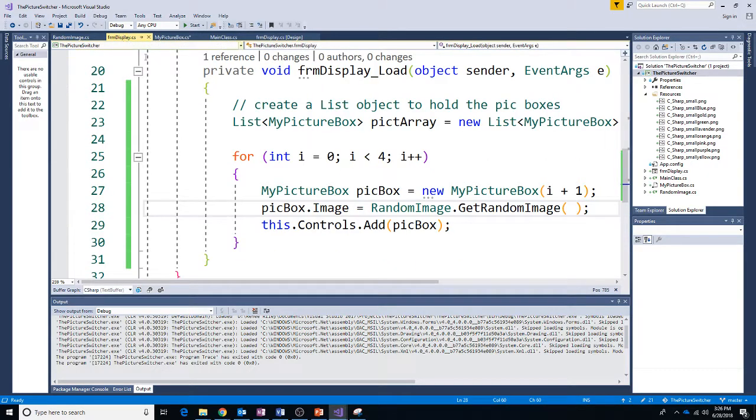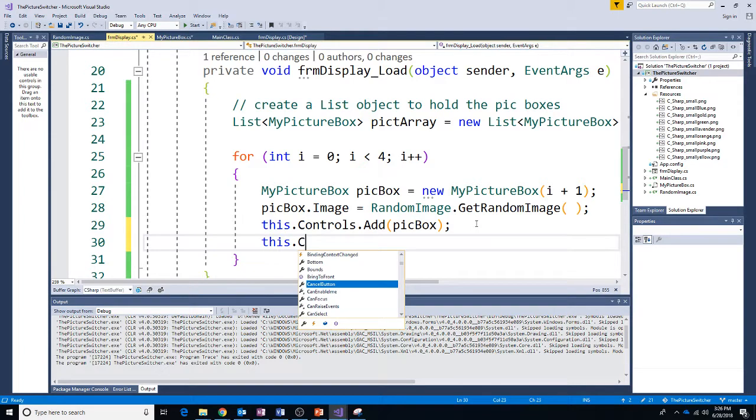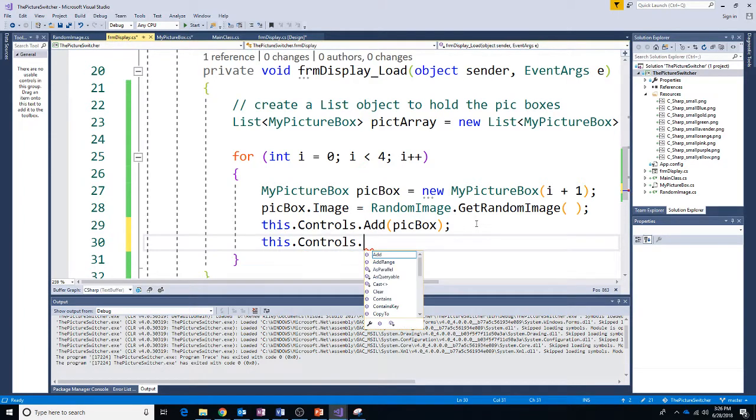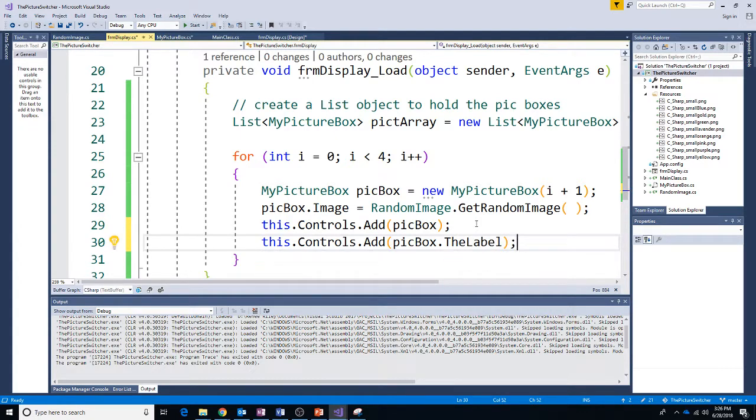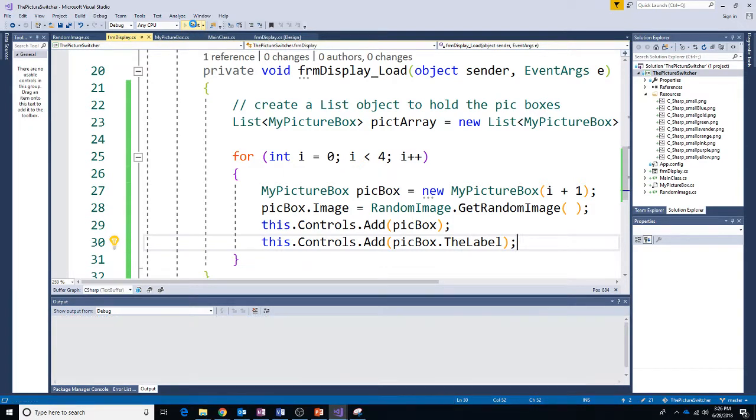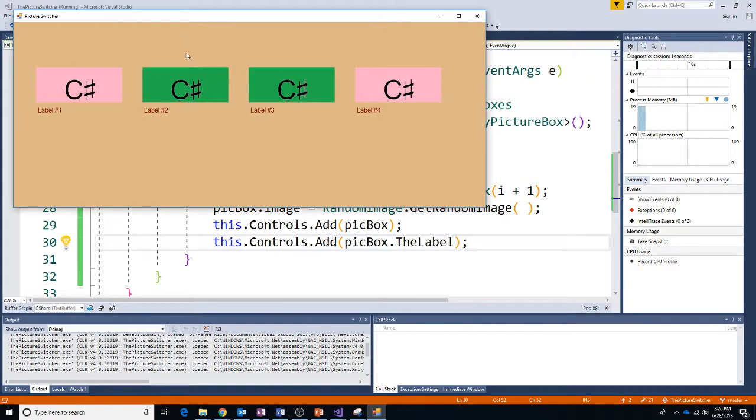So let's update our form then to add that label to our form. So it's in our picture box, and it is the label. So now we should see our 4 picture boxes and their associated labels. Perfect. Again, we got a lot of duplication with our random numbers.